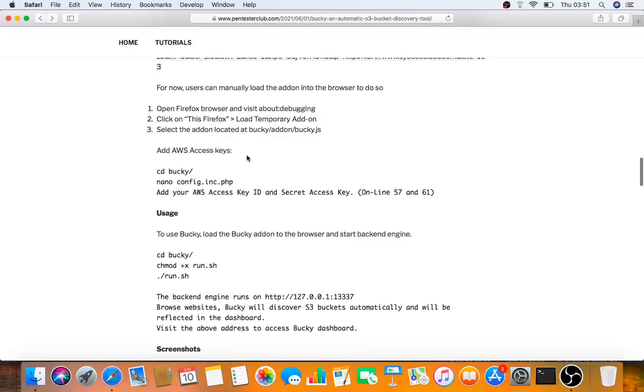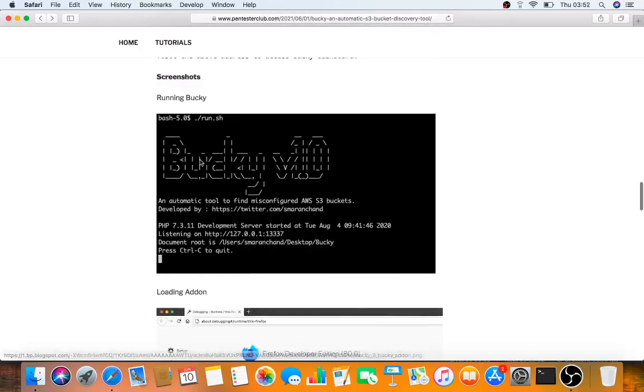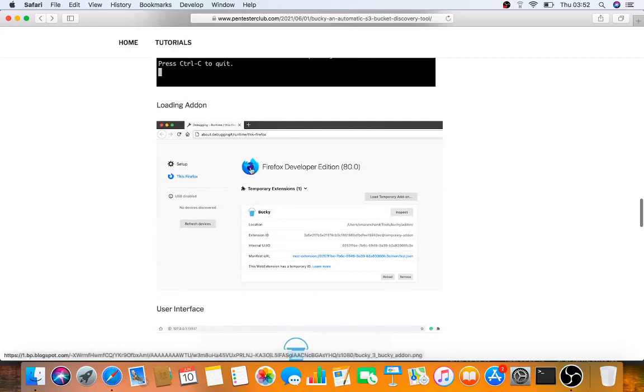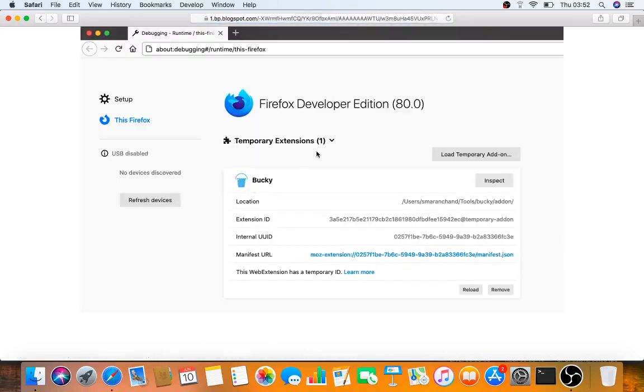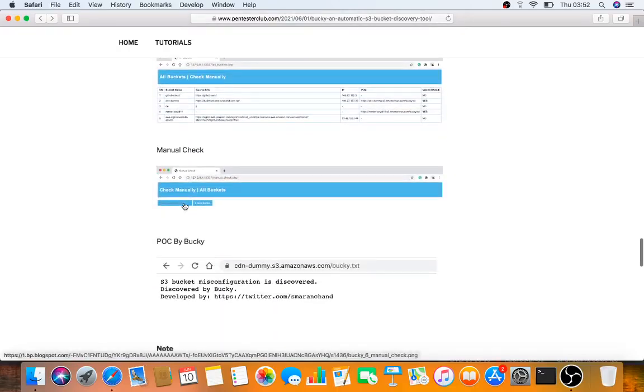So open the Firefox browser, visit about:debugging, click on Firefox, load a temporary add-on, select the add-on, then run. See how we need to run this. This is run in our terminal. So we need to log in first to Firefox and run the Firefox development Bucky. External ID, internal UUID, manifest URL. You need to add the extension. Once you add the extension, then you can do these things.